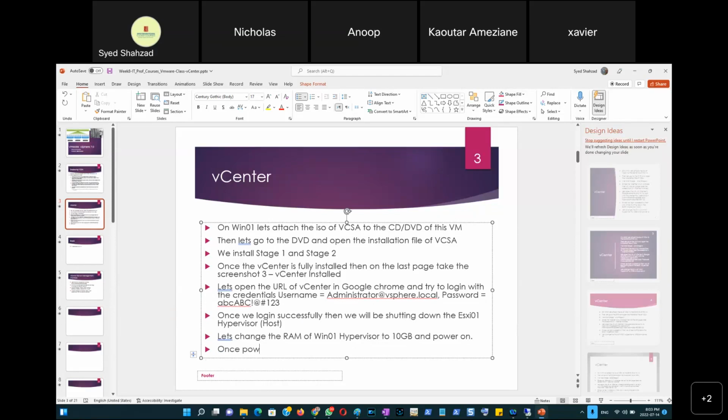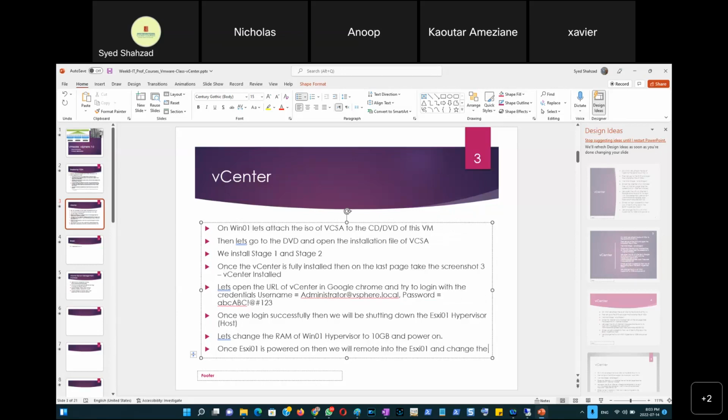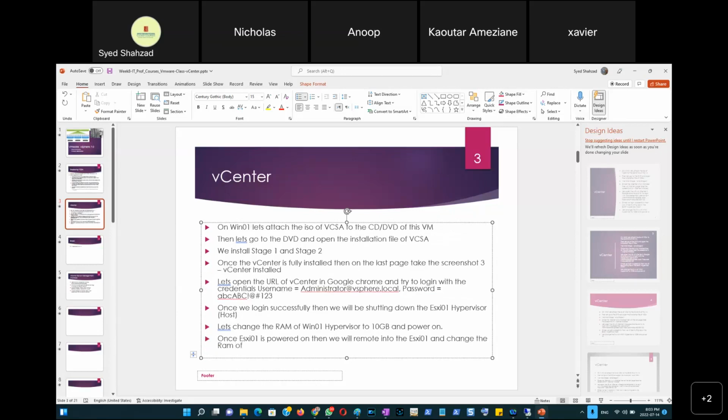Once ESXi01 is powered on, then we will remote into the ESXi01 and change the RAM of VCSA from 10 GB to 8 GB, which is torture for this virtual machine because it needs much more RAM. 8 GB, and then power it on.